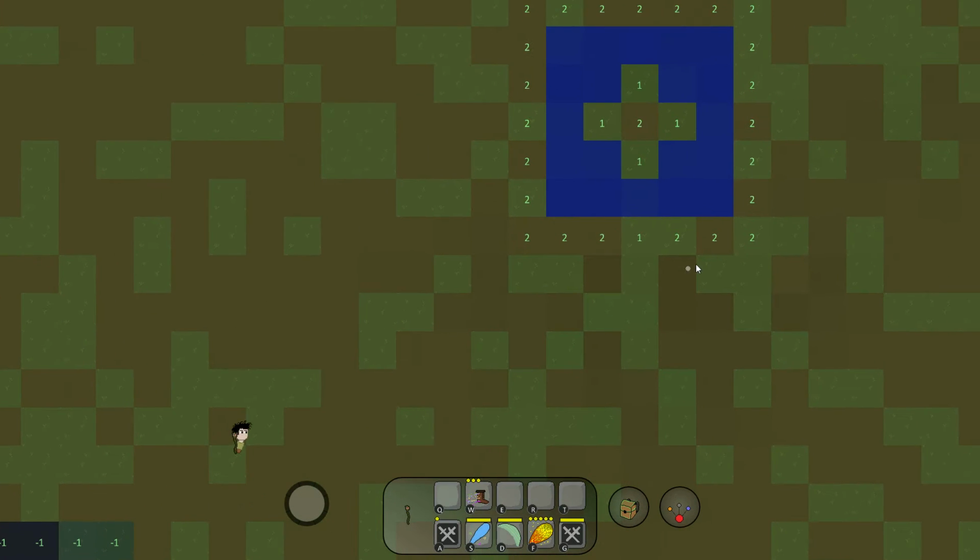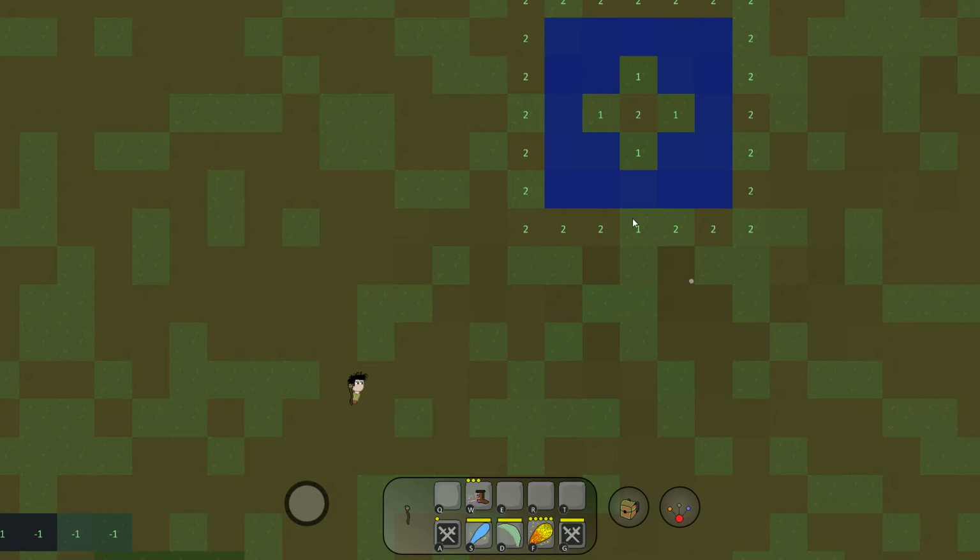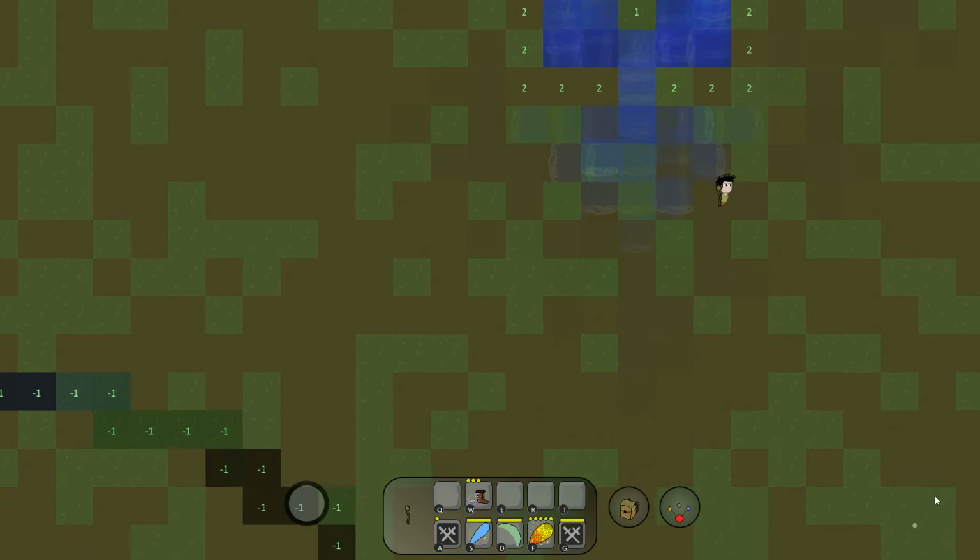Oh, here we go. Like I said, there's still a pool here, and it stopped flowing because this one is still blocking it. But if I remove that one, you can see it starts to flow out again.